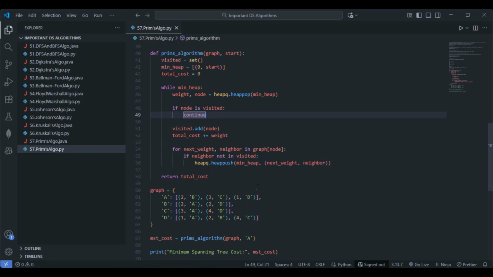I have checked this one. Let me explain the same thing. If I run the code, the output that I need to get here is 5. Why 5? I'll tell you. The minimum spanning tree cost is 5. Why? We are starting from A.